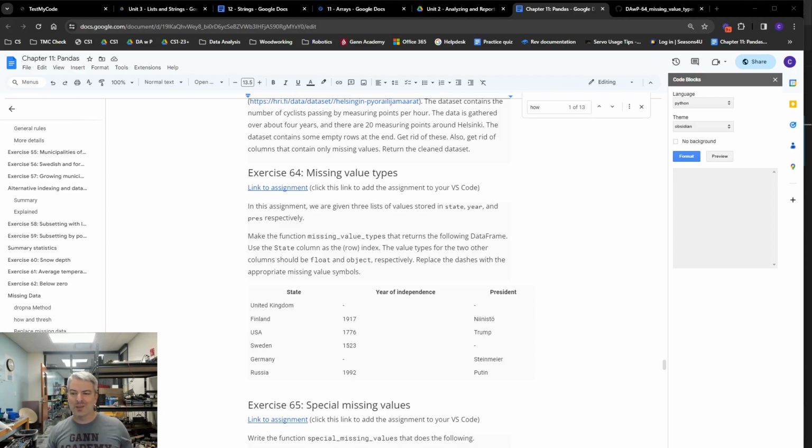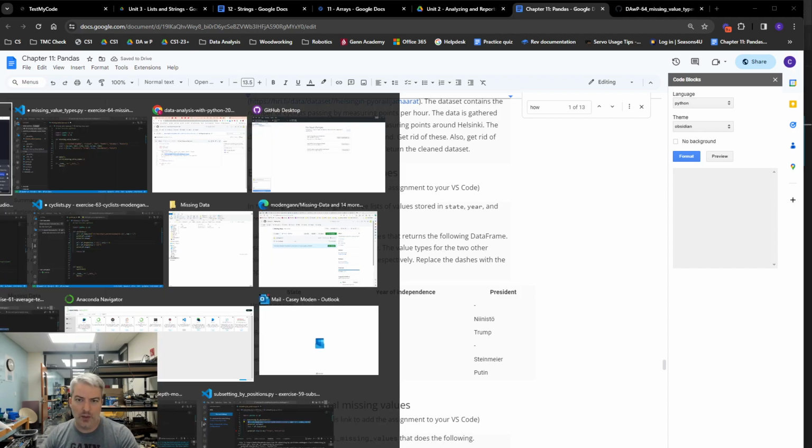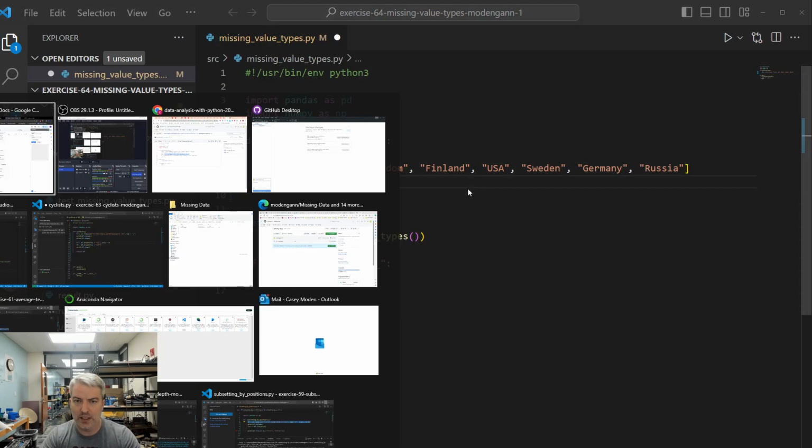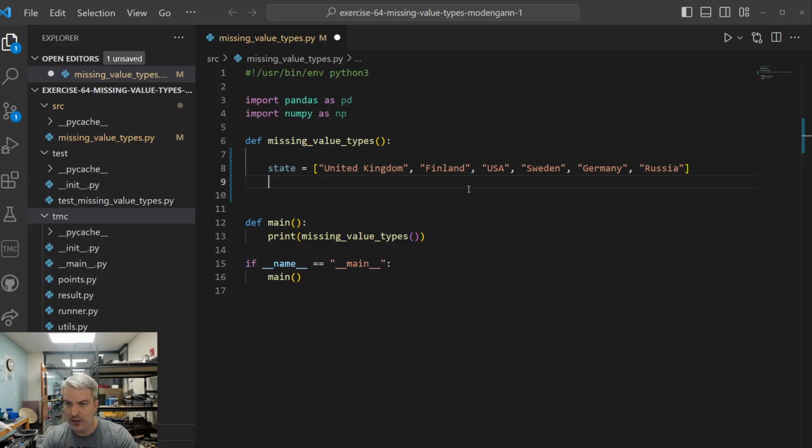So you might never watch this video because I'm not sure I really like this exercise too much. But 64 is asking us to go through and basically recreate this data frame here. And there's some missing values in here that we need to replace. The way that we should approach this problem is that we should have these three lists. So we're going to have state, we're going to have year, and then we're going to have president.